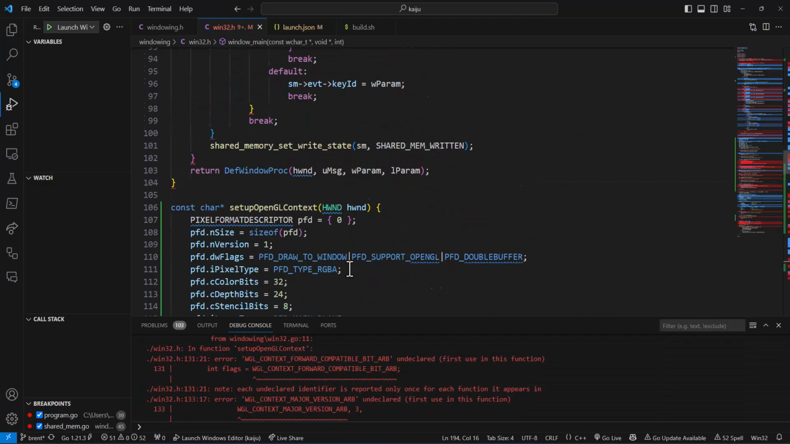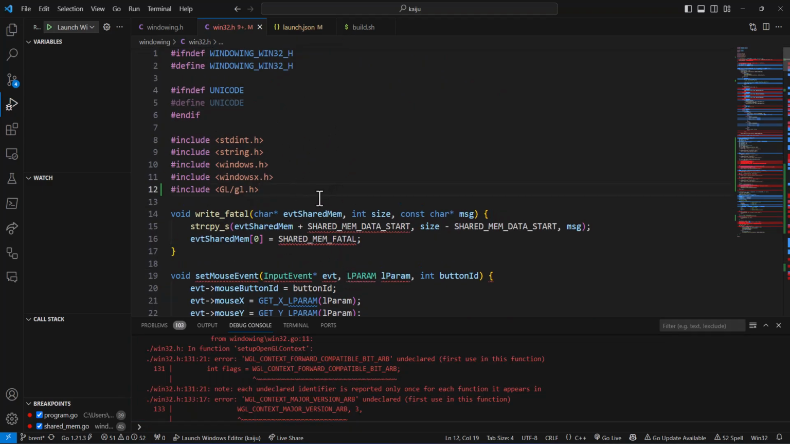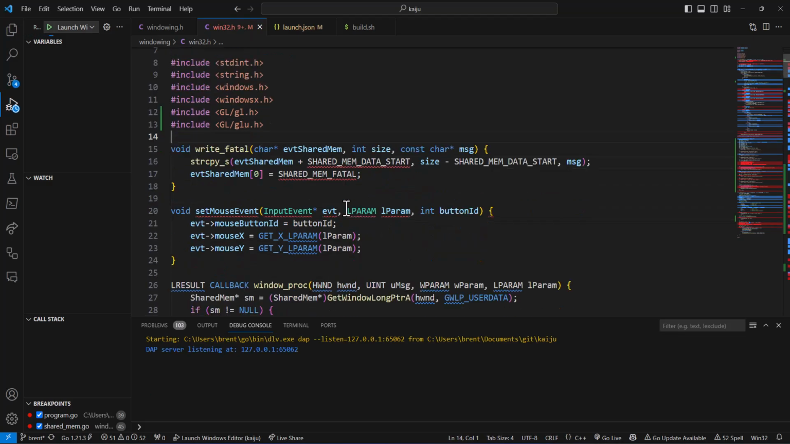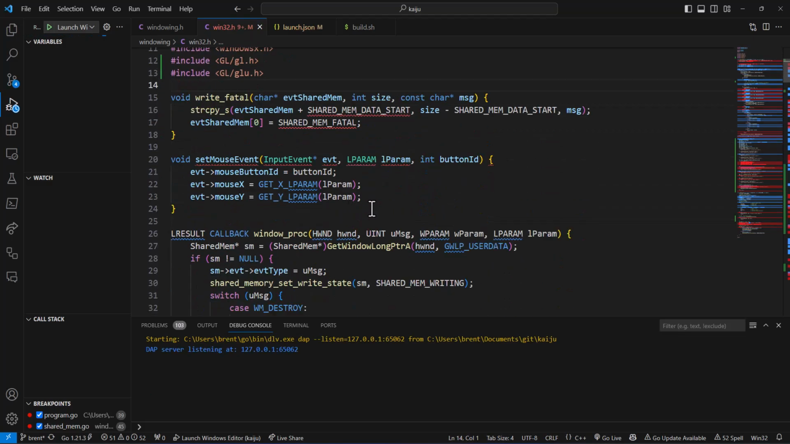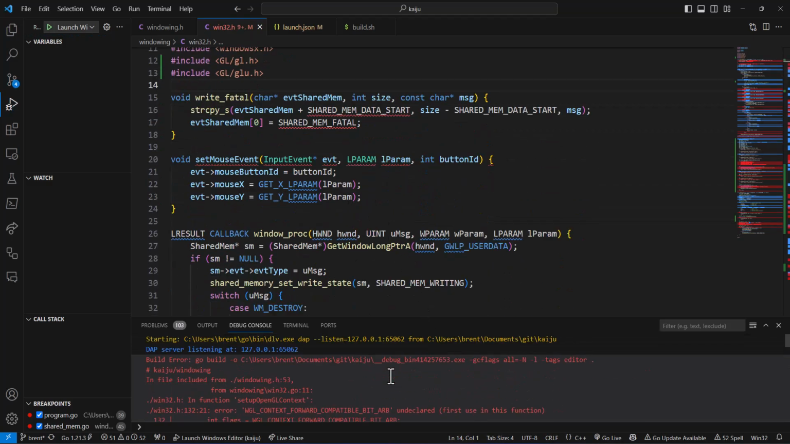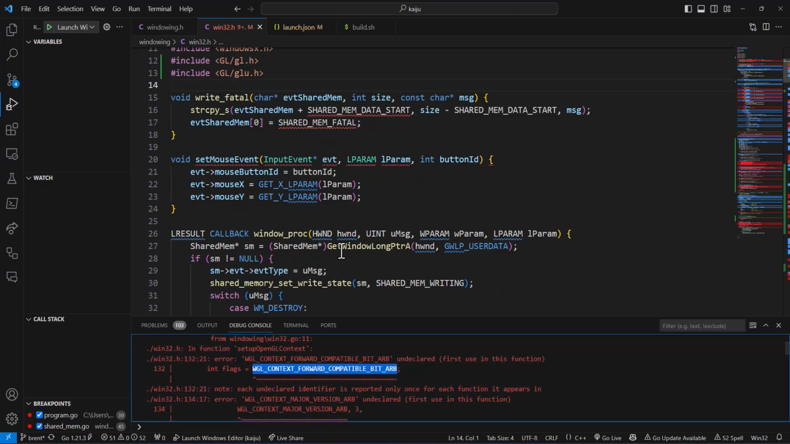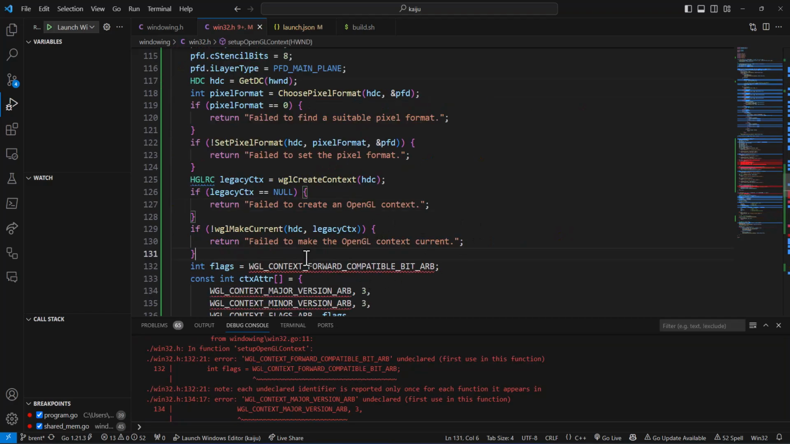So let's see. Do I need to get the GLU? I think that's the utility header. Let me build that and see what happens. Nope, WGL context for. Let me just see what library this is in. Oh, I see. This is actually part of Glad. I was seeing how far I could get without getting into GLU or Glad or any of those OpenGL wrangling.